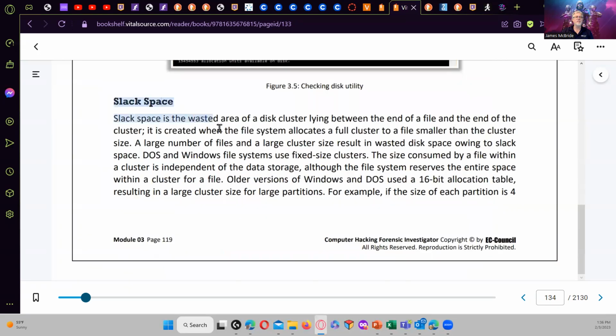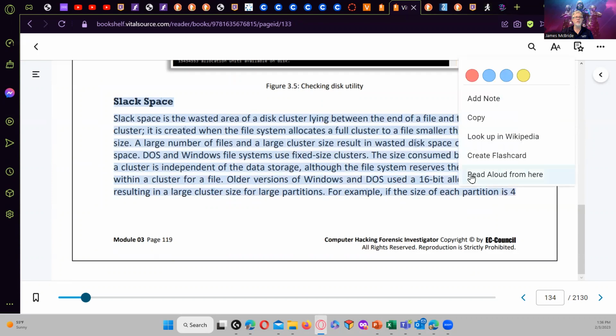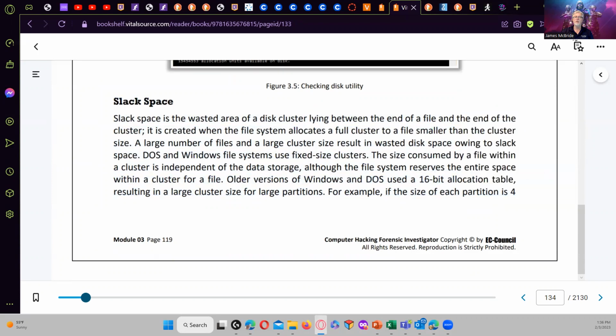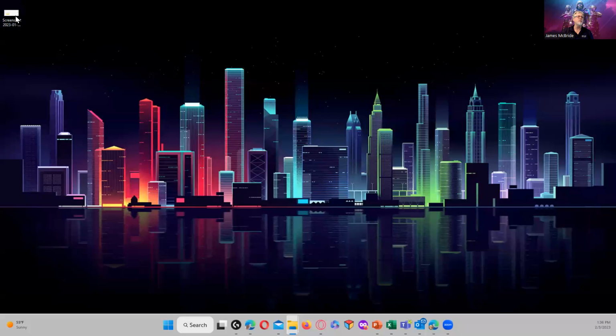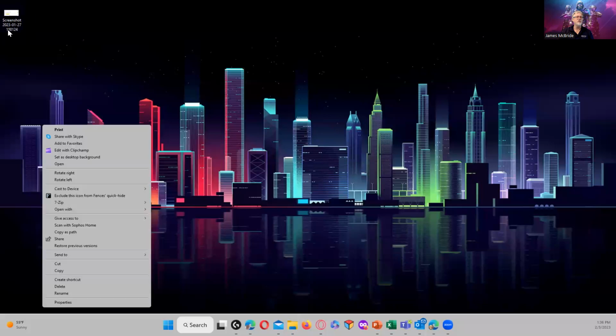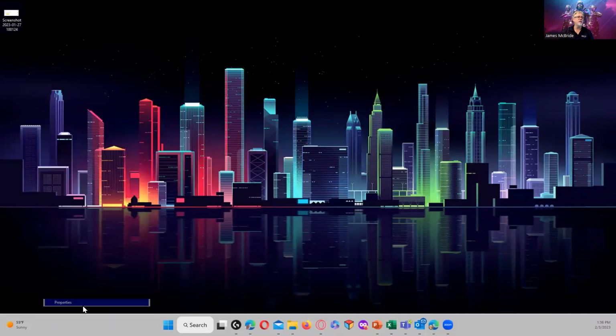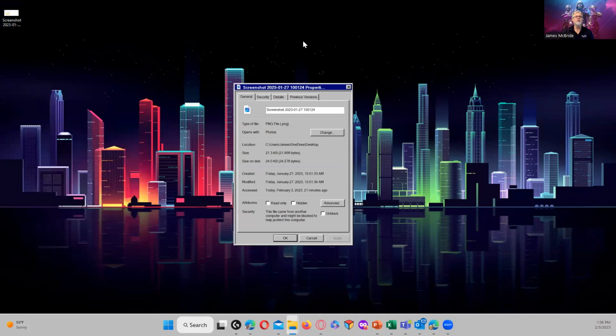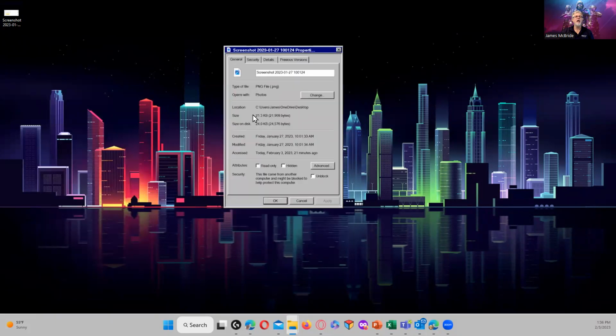Now let's talk about slack space. This is actually a little more important. Slack space. It's cool. I should create a website called Slack Space. There probably is one. Anyway, when we look at the properties of a file, this is just a little screenshot that I had to take. I will see on the disk that the size of this file is actually 21,909 bytes. That's pretty small. And then the size on the disk is actually 24,576.